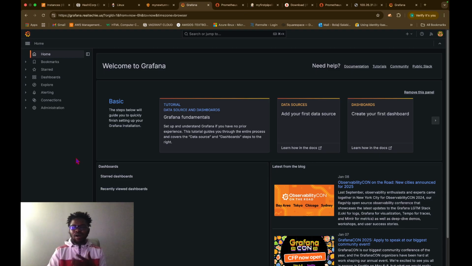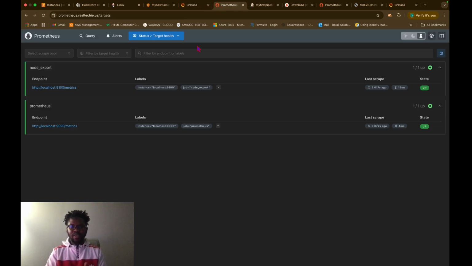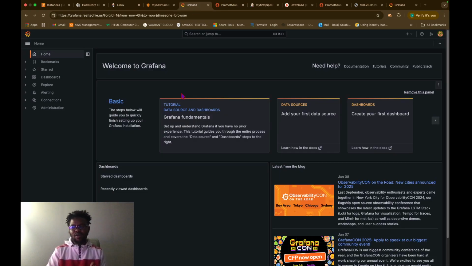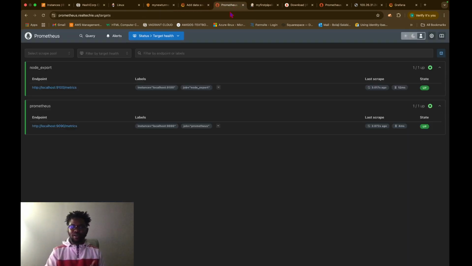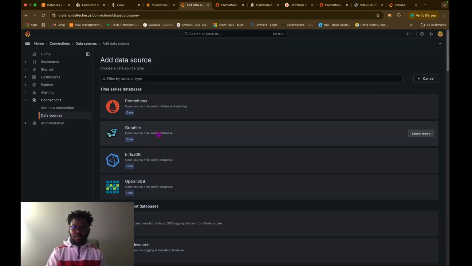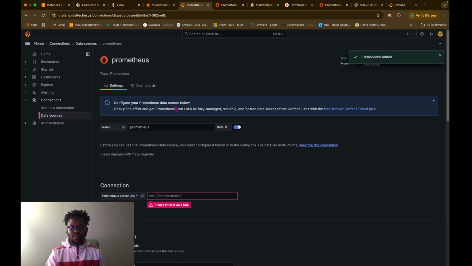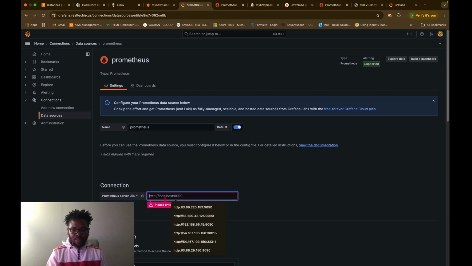How do we integrate our Prometheus into Grafana? How do we do it? So all we need to do is, Grafana has different data sources. We'll click on the data sources and we can select Prometheus. Prometheus is here, and we have these metrics that we can load in Grafana. So let's do that. We'll select it. And what is the Prometheus URL?